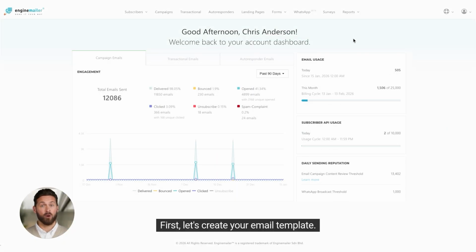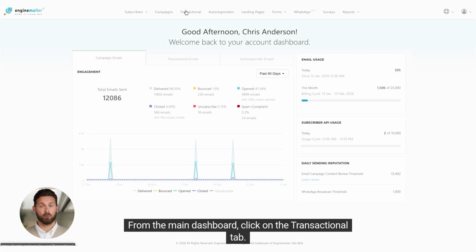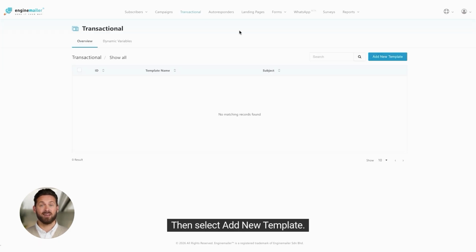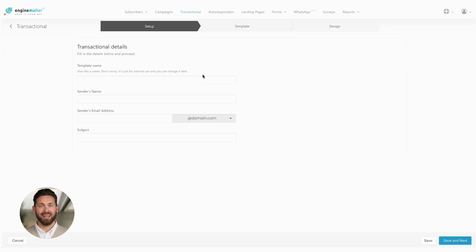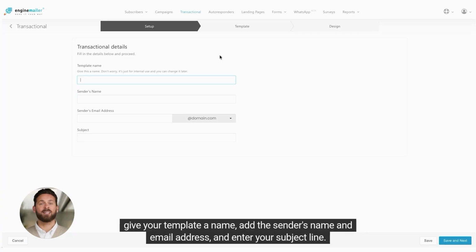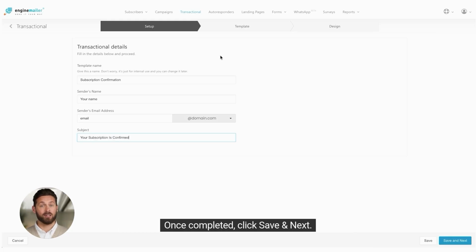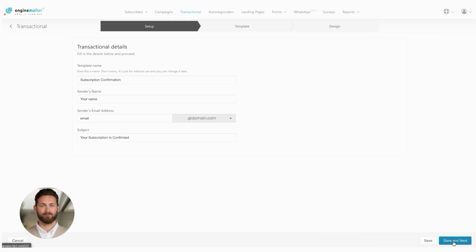First, let's create your email template. From the main dashboard, click on the Transactional tab. Then select Add New Template. Enter your template details. Give your template a name, add the sender's name and email address, and enter your subject line. Once completed, click Save and Next.